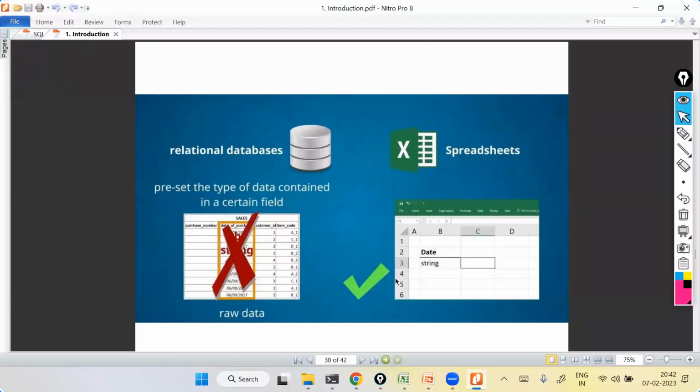Now coming to this one, here there is a predetermined data type. In the spreadsheets, whatever the Excel sheets are, you keep the column name as date, but inside you write a string. Still it accepts it, but the same thing if you try in SQL, it is going to throw an error, right? Already I have told you this point.